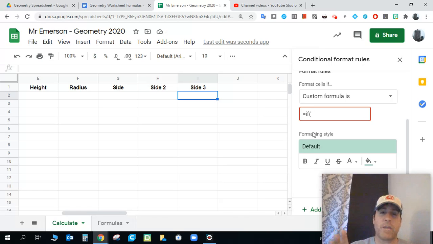And then the only thing we have to check is triangle. So if A2 equals triangle, again, it has to be in quotation marks, right? So equals IF, open parenthesis, A2 equals quotation mark, capital TRIANGLE, quotation mark, comma. So if it is equal to triangle, then we want to return true, comma, false. If it's not equal to triangle, then we want it false, because false will mean it doesn't show up color. All right, after false, we do that close parenthesis, which is shift 0, and there's our formula.